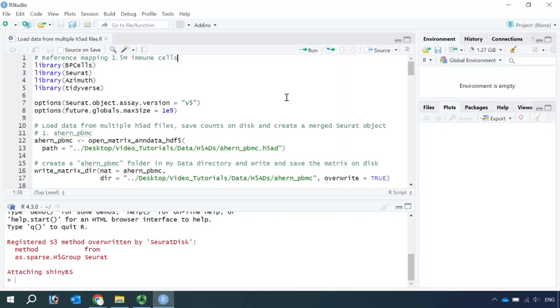In my previous videos, I showed you how to use BPCells to save the count matrix on disk for a large dataset, and also how to use sketch-based large data analysis. Today, I'm going to show you how to use the reference dataset to map and annotate 1.5 million immune cells. I'm following the online tutorial.